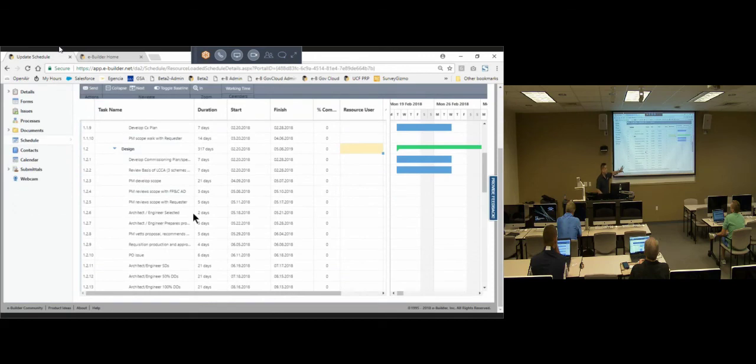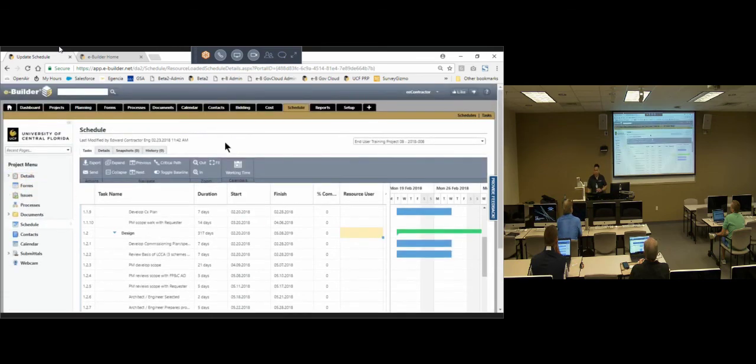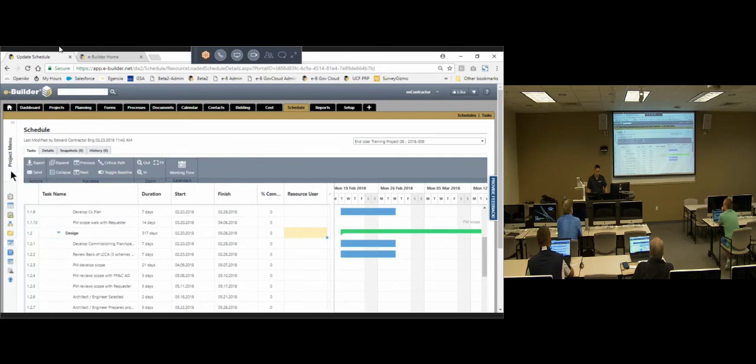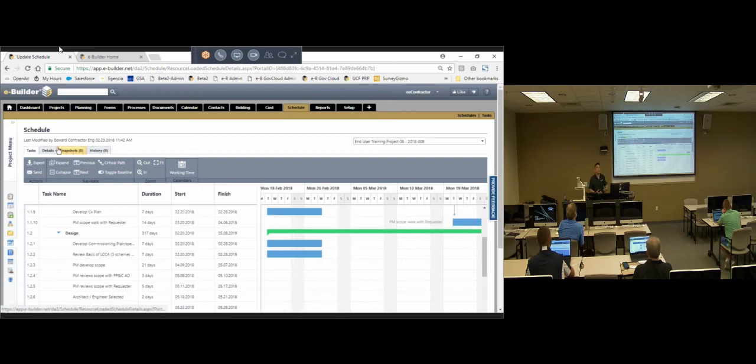But overall, this is the schedule right here. Let me just show them how to collapse the sidebar. For those of you with laptops, if you wanted to see more of that schedule on your screen, at the very top left-hand area of your screen, you'll see these double arrows right here. If you click on that, your menu bar on the left collapses, and now you can see your schedule a little bit better. But overall, this is the schedule on the project. This is how you access it. You have to be inside of that project.